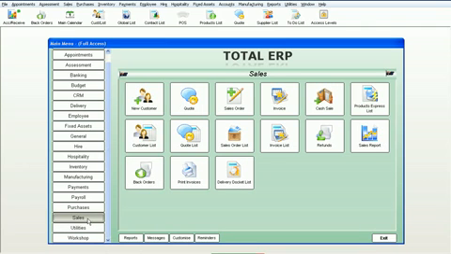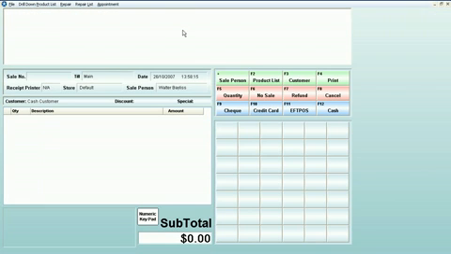The sales environment allows you to keep track of every customer, quoting, sales, invoices, cash sales, and even a point of sale screen, should you be in an environment where a point of sale is required.